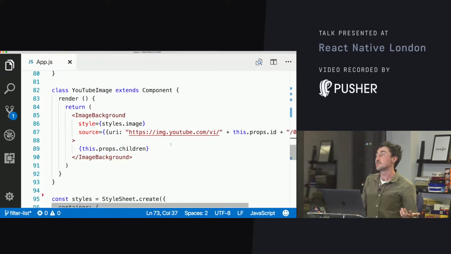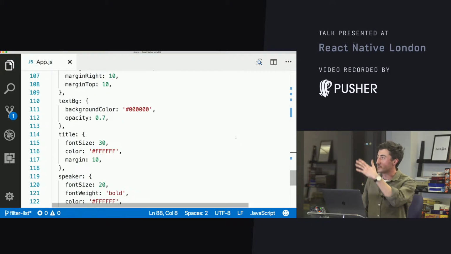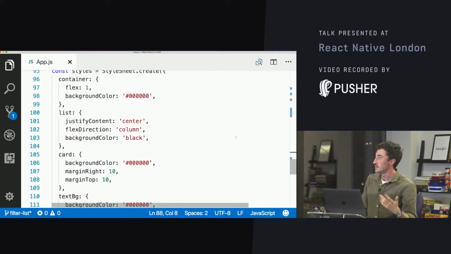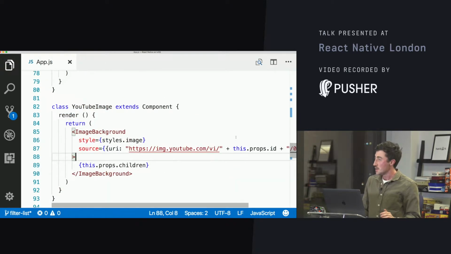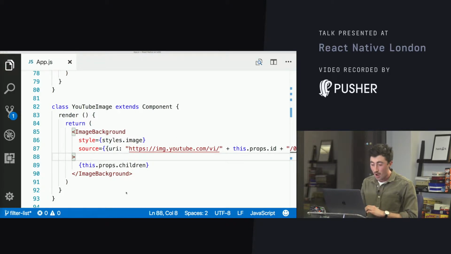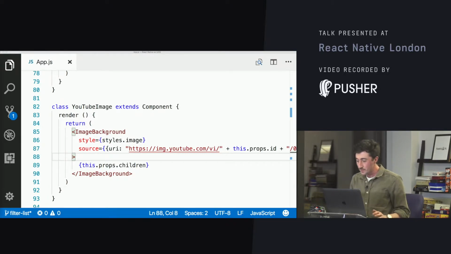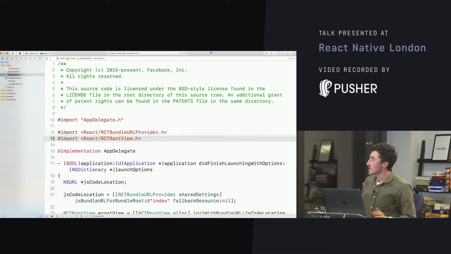Our YouTube image just wraps image background and gets an image, and then we've got some styling stuff here, which isn't the most exciting. But the first thing to note about React Native tvOS, you can't launch it from the command line. You need to launch it using Xcode. So we're going to need to get our hands dirty with Xcode.